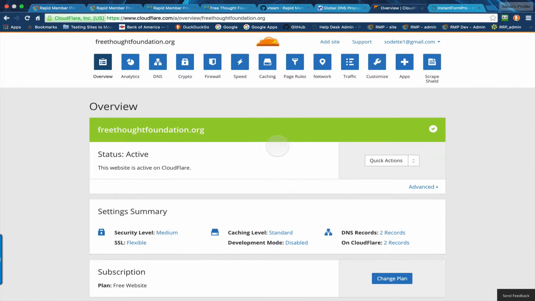And of course, in our Cloudflare account, here's my freethoughtfoundation.org, and our status is now active. So we're good to go.